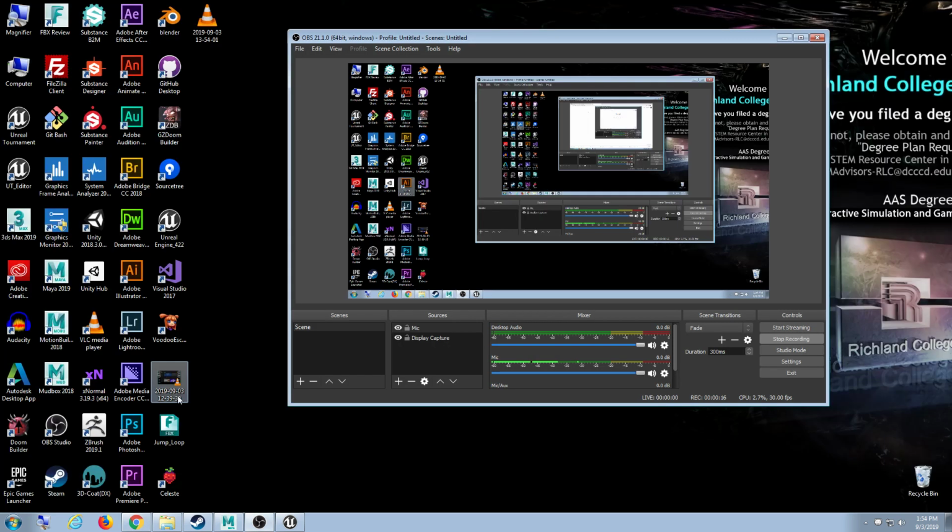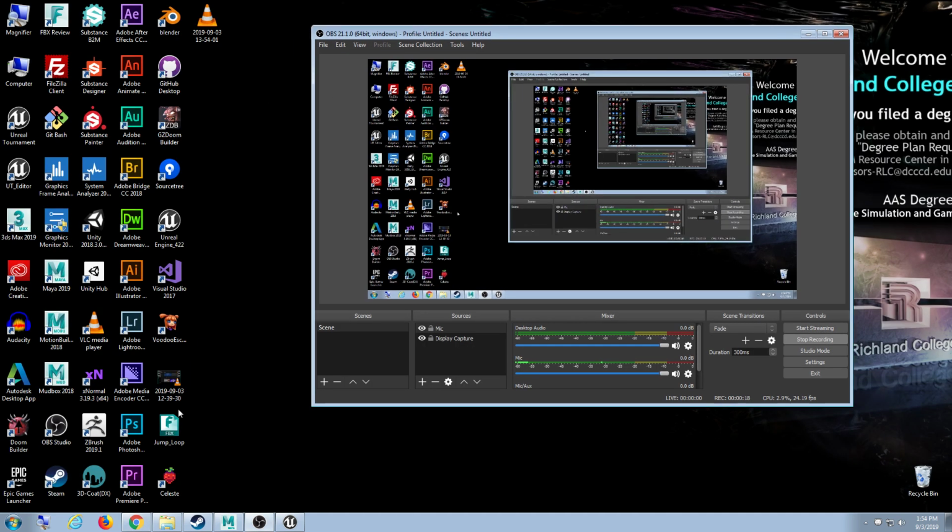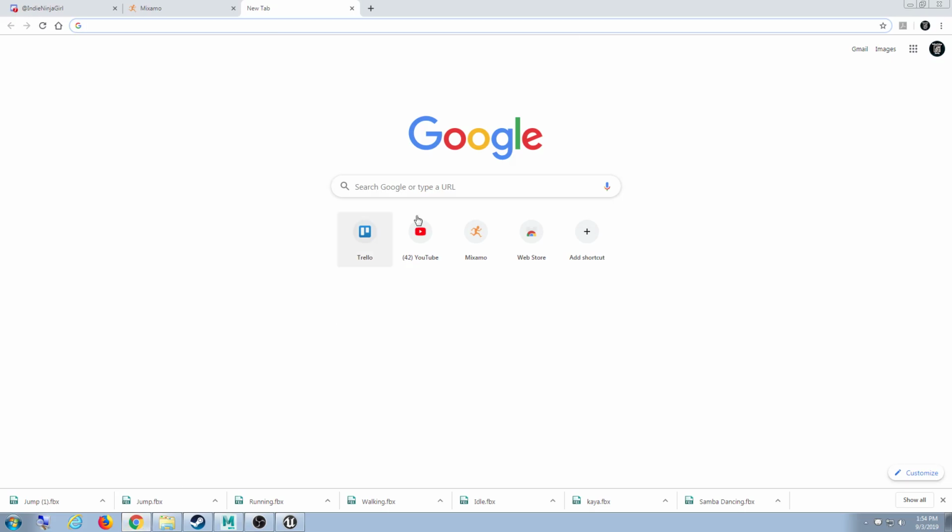I also want you to launch Maya in the background. There says Maya. Looks like this. Maya 2019 in the desktop. Go ahead and launch that. Alright, so launch Maya. Well, that's launching in the background.